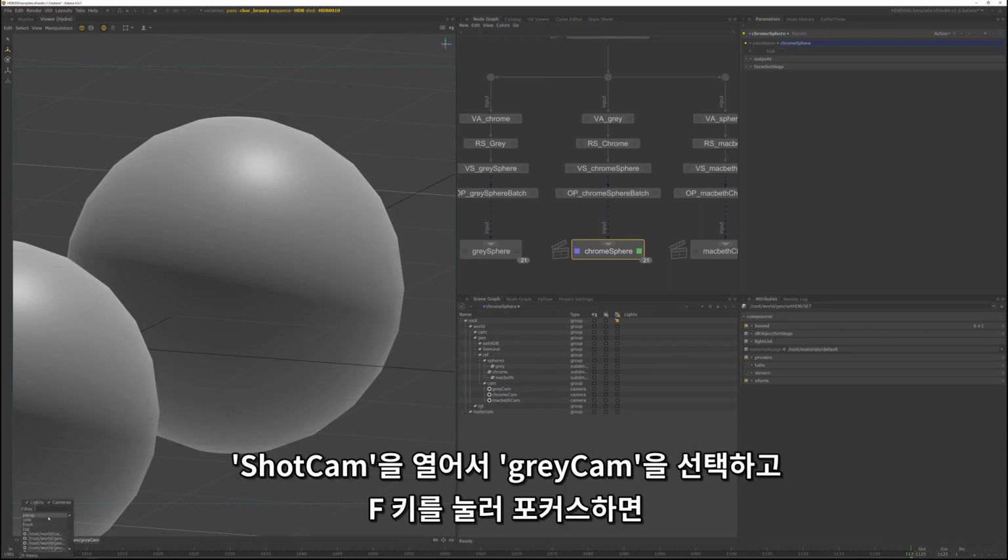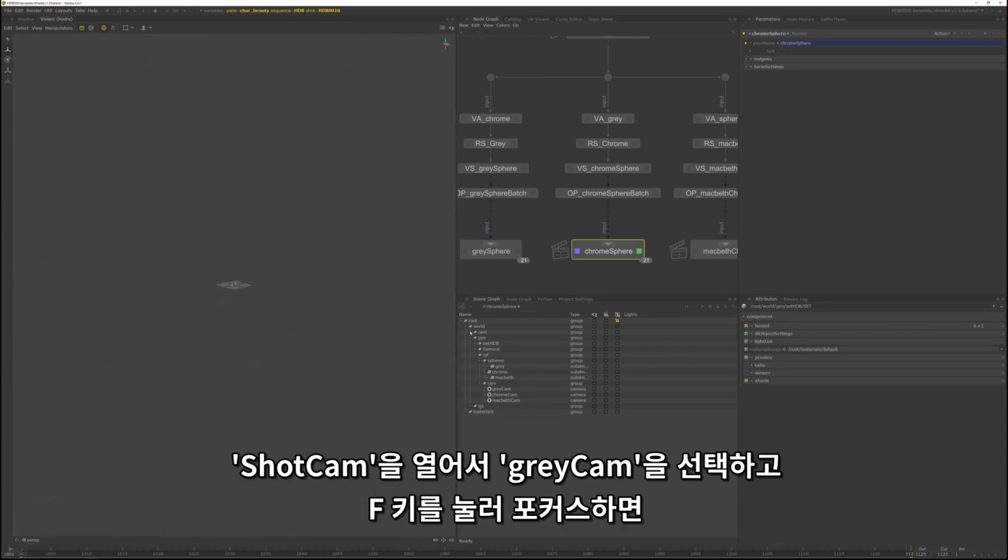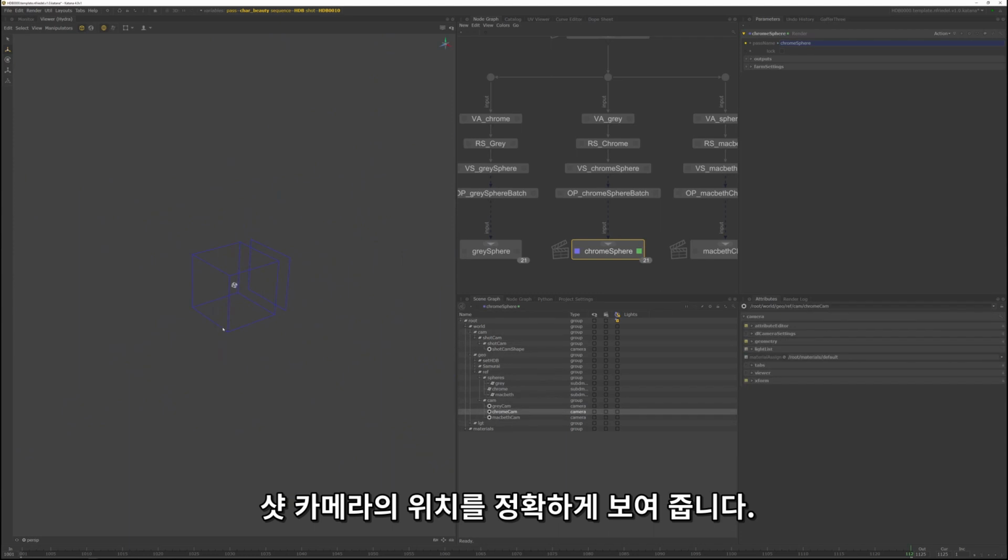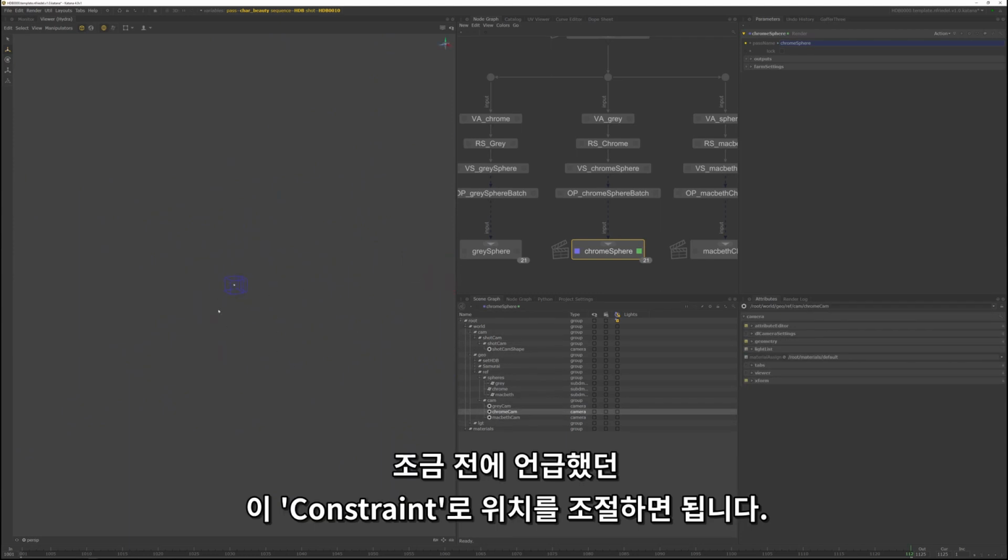And so if we expand the shot camera and display it, and if you select the gray cam and hit F to focus on it, you can see it's positioned exactly where the shot camera is. The way I'm achieving that is through those constraints I mentioned earlier.